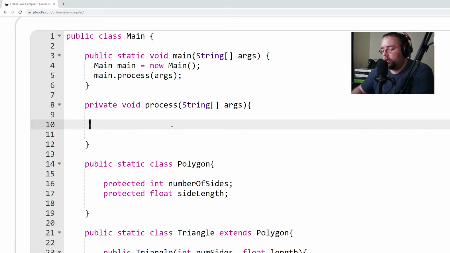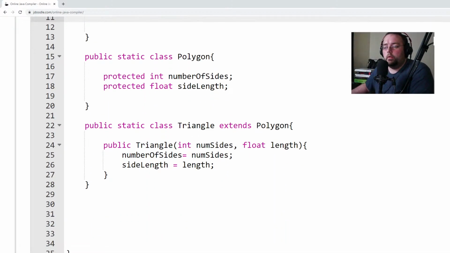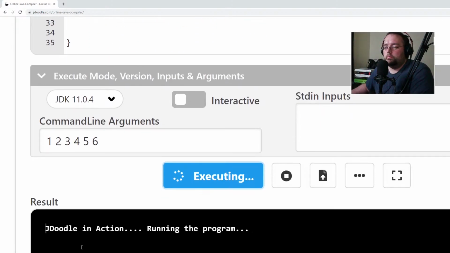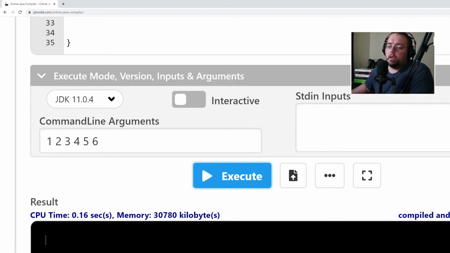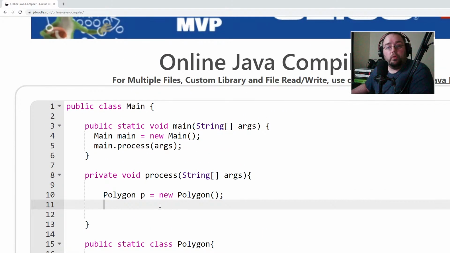So let's go ahead and see, can I make a triangle? But let's first try a polygon. So will this work? I don't know. Let's find out. Actually, I do. It worked. But it didn't do anything. There's no input. There's no output. There's nothing going on here.